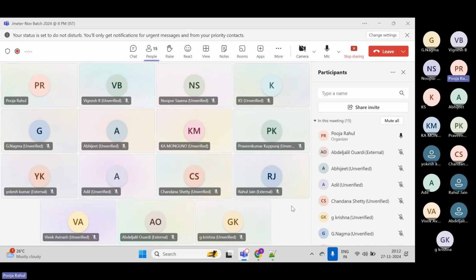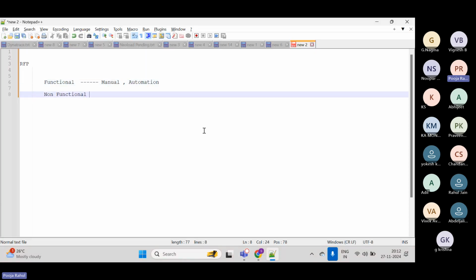But there are other aspects also, which is non-functional testing. So what are all the testing people are doing in non-functional testing? Usability testing, compatibility, security, accessibility, and then performance. These are the non-functional testing types people are regularly doing.